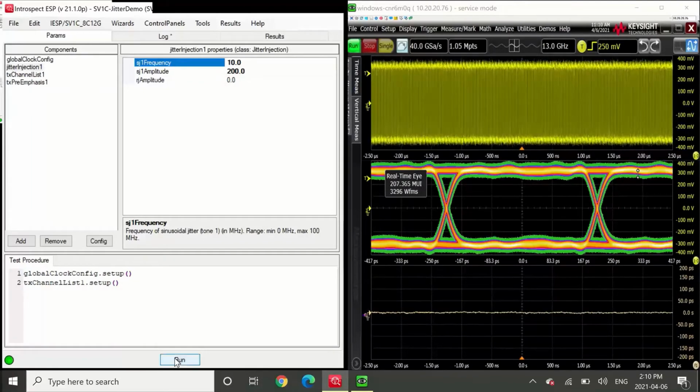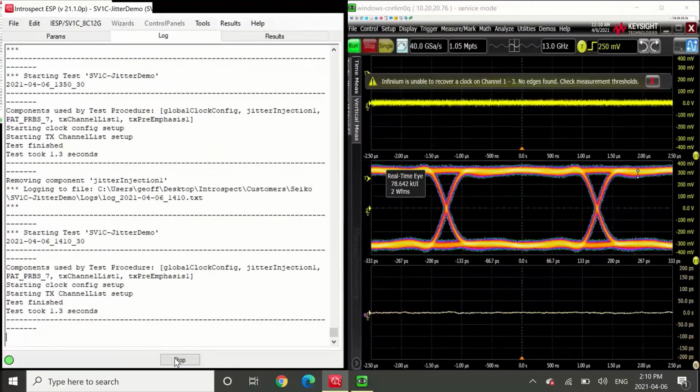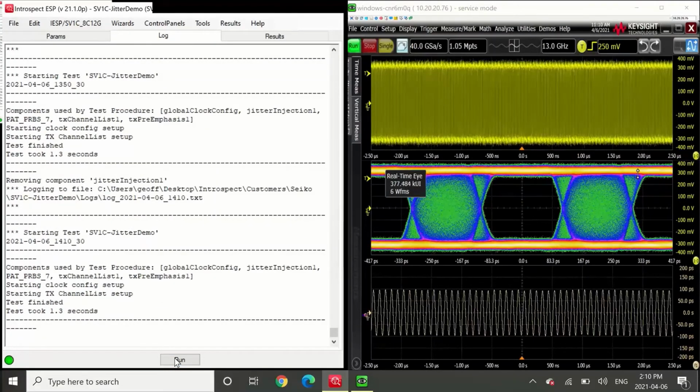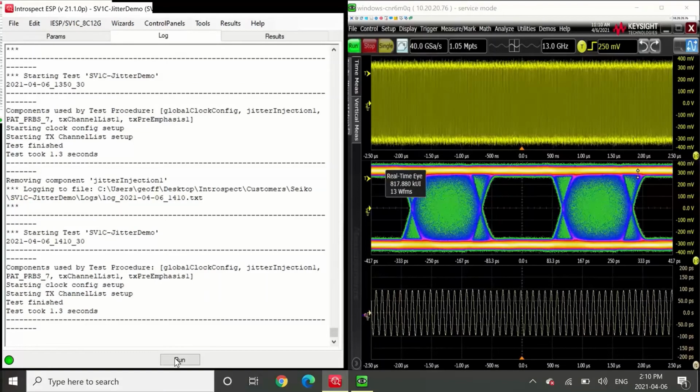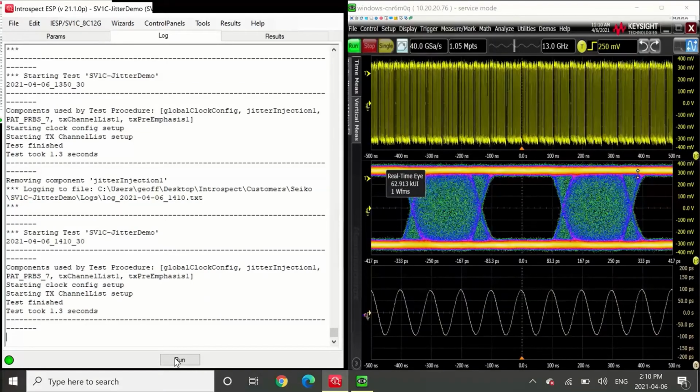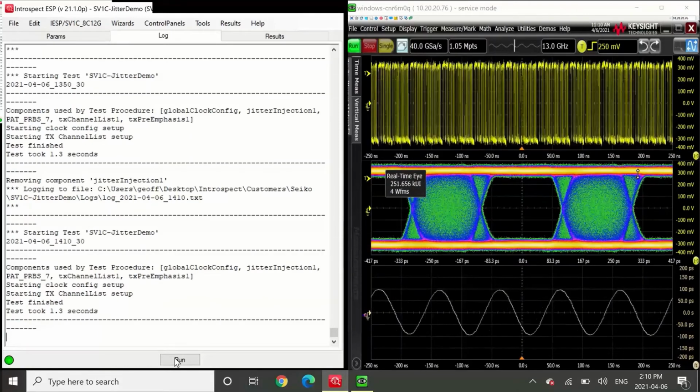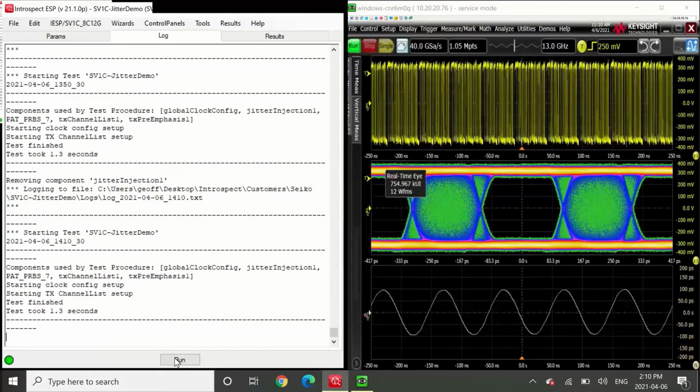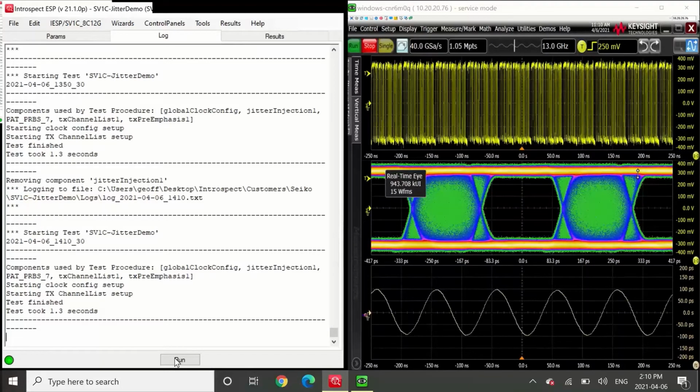and then we can watch on the oscilloscope screen. What you see here immediately is that the eye has closed by about 50%, as expected, due to the jitter injection of half a UI. And if we look at the TIE waveform, and I'll adjust the scale here, and I'll hit stop, you can see the sinusoidal jitter injection waveform. It has an amplitude of about 200 picoseconds, and it has a sinusoidal period of about 100 nanoseconds, which is exactly what we expect for a 10 megahertz sine wave. And for this plot, you can see the signal purity of the injected sinusoidal waveform.